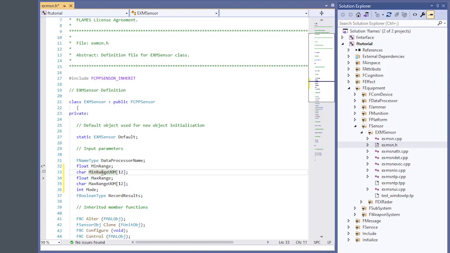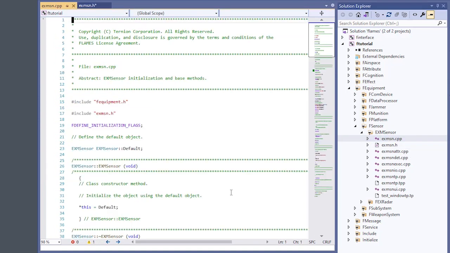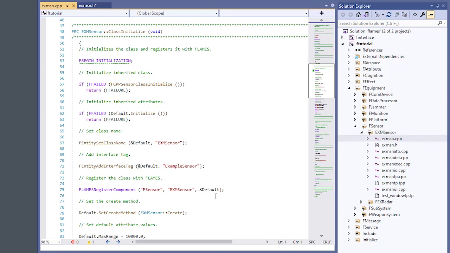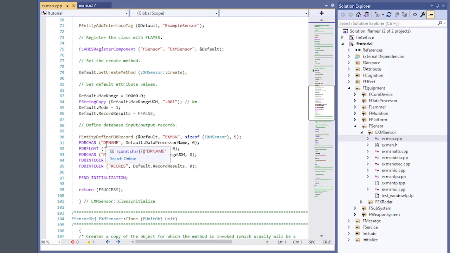So I need a variable in my class to store the user's selected value for the unit of measure. And as we talked about in a previous video, our convention is to make these unit of measure member variables character strings. We make them 12 characters long. Then I'm going to go to my sensor class and the class initialization function. And I'm just going to add two more fields to the database record.